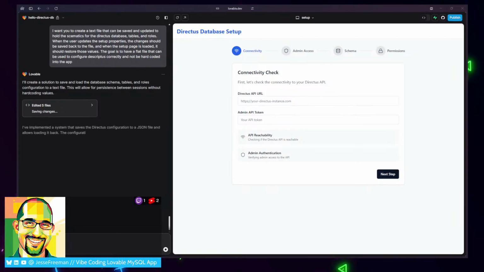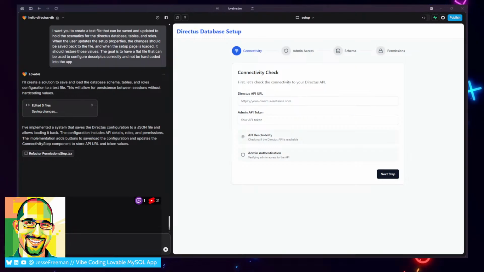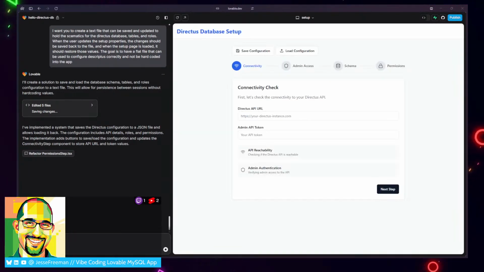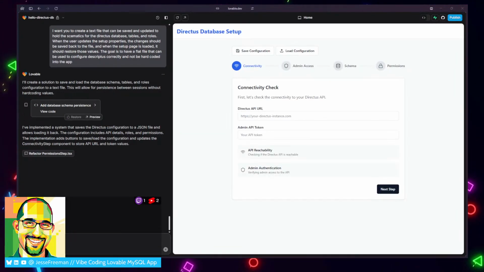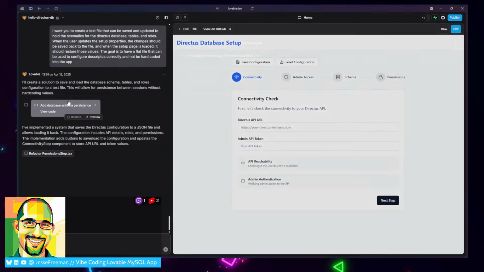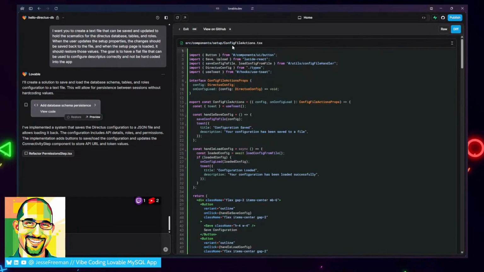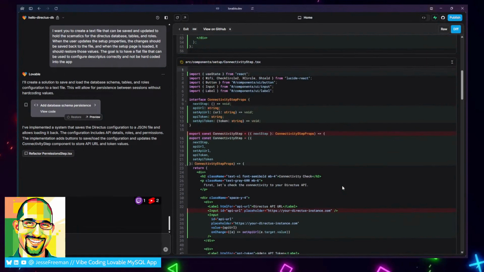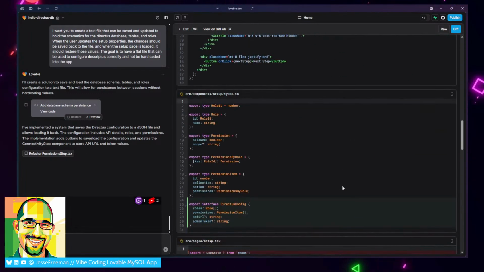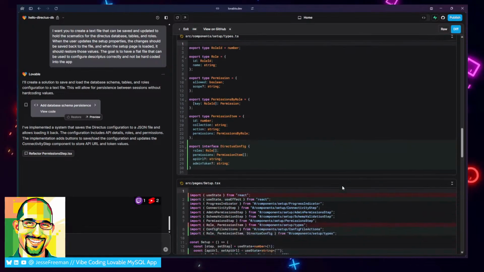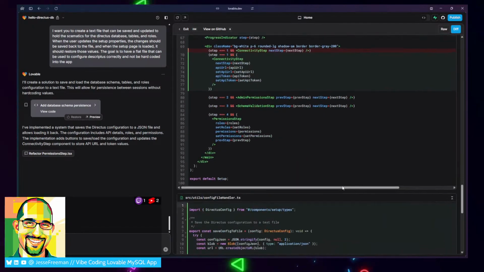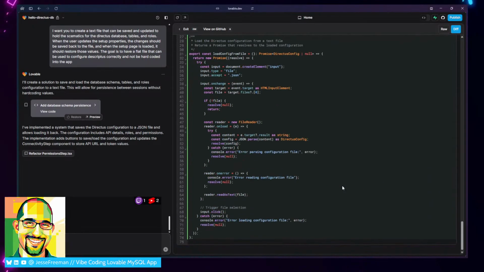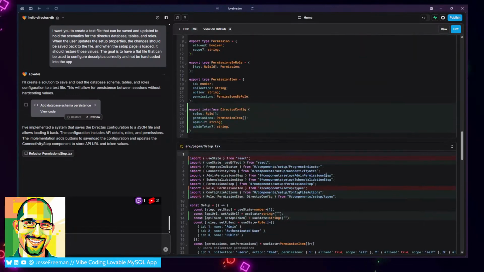And then while it does this, okay, I've implemented a system that saves the Directus configuration to a JSON file and allows loading it back up. The configuration includes API details, roles, permissions. Let me see what it actually did here. So here's the config file actions, connectivity step, setup, fine, config file handling, fine.